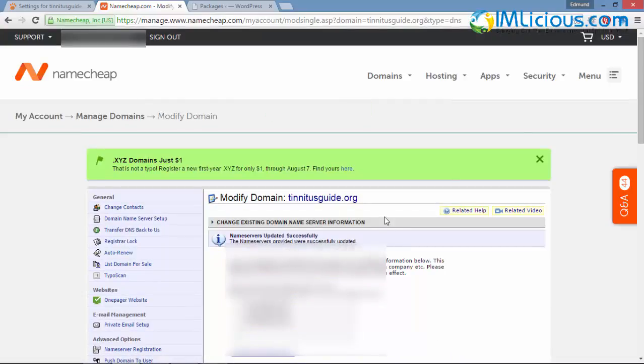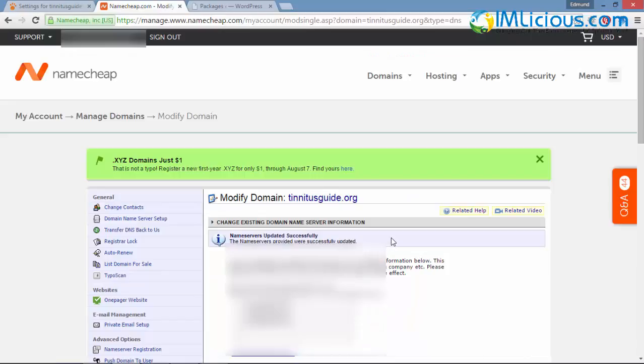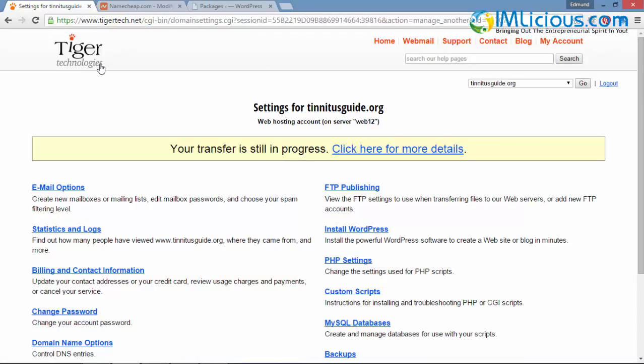After you have updated your name server, the next thing you want to do is to log into your new hosting account. Note that the same procedure applies if you are changing the website to another domain. Just look for the new domain and then change the name servers accordingly. I've already logged into my Tiger Tech hosting account by Tiger Technologies.